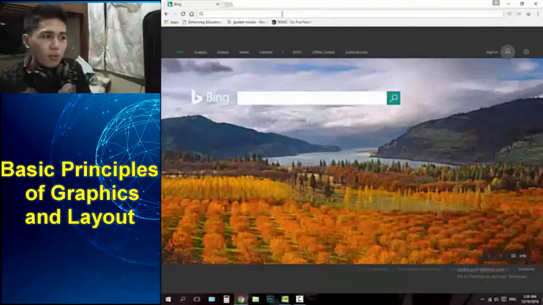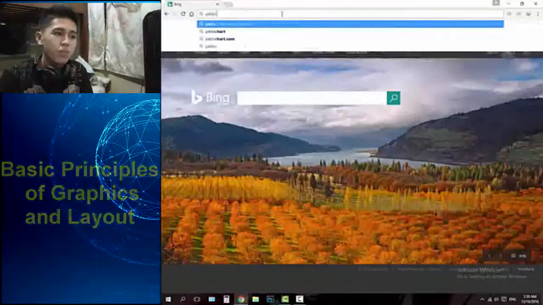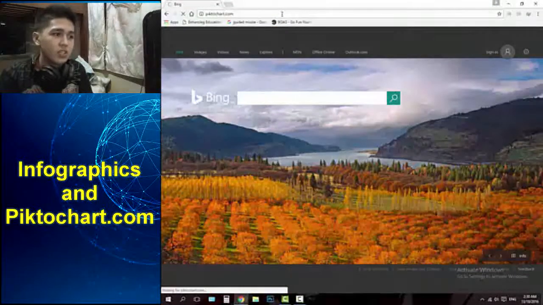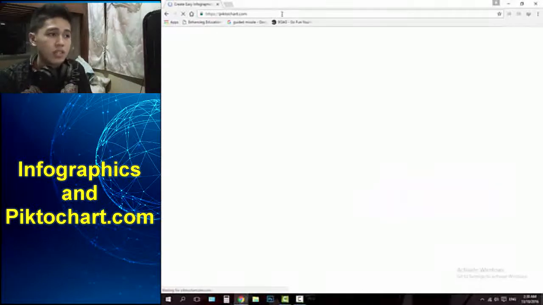So now we're done with the basic principles. We will now discuss infographics. So what is an infographic? Infographics, or information graphics, are used to present information in a graphical manner, usually done in a creative way to attract the viewer. It makes complex data more visually appealing and less complicated to look at.